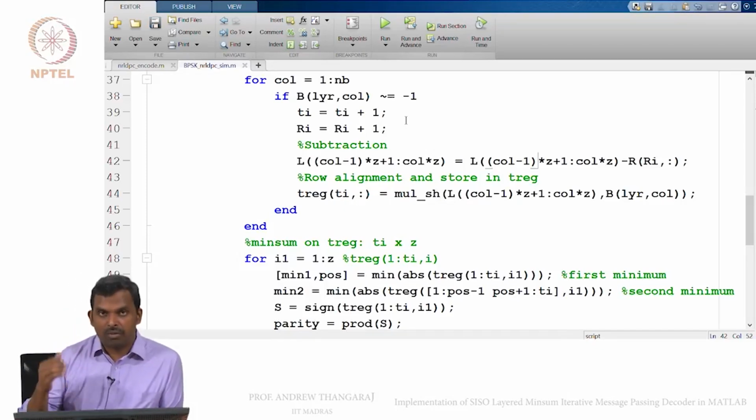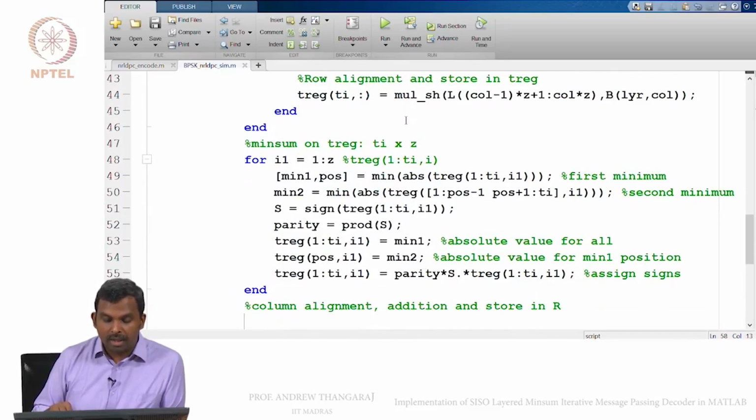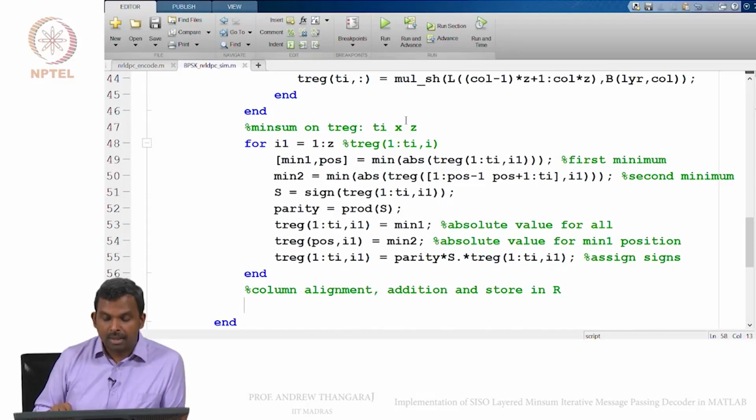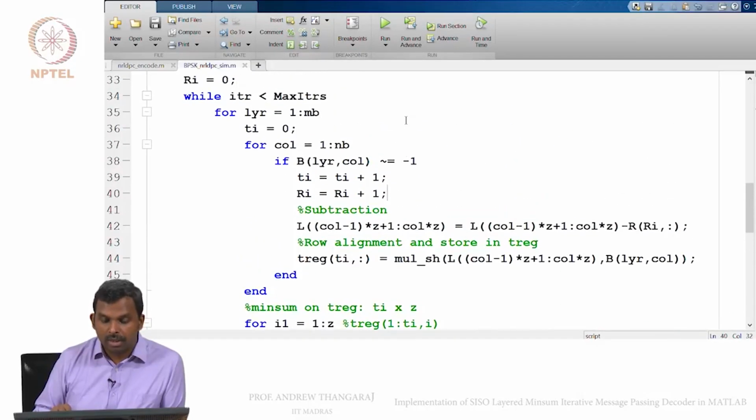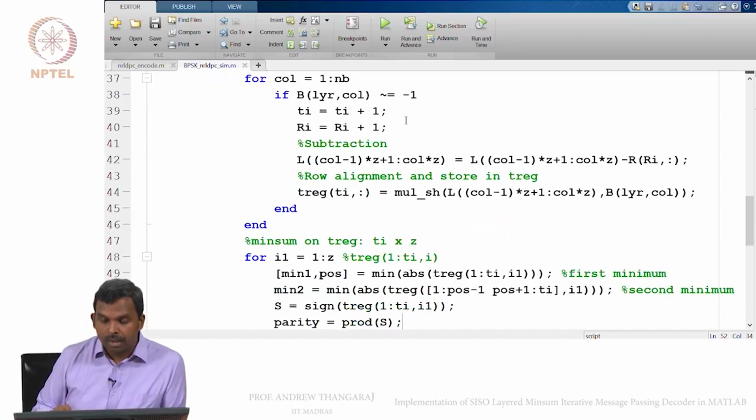So, our total belief has now been subtracted with R, and then we did a storage in the Treg, and then we did Minsum. And once we did Minsum, we can now add, okay, column align, add and store back in R. Okay. So, I think this is the layered decoding algorithm. Hopefully, this part is clear. So, I was not doing the subtraction and storing carefully. So, I think this should be okay.